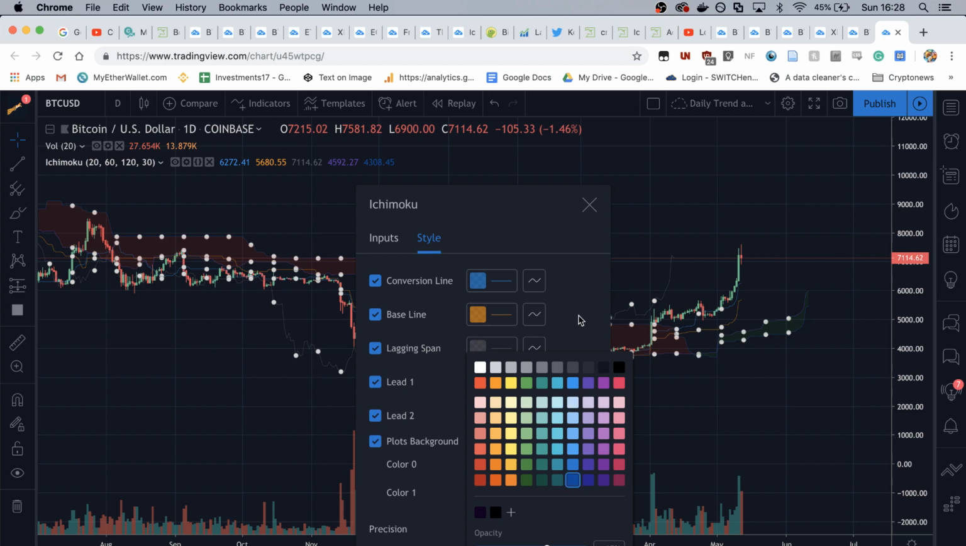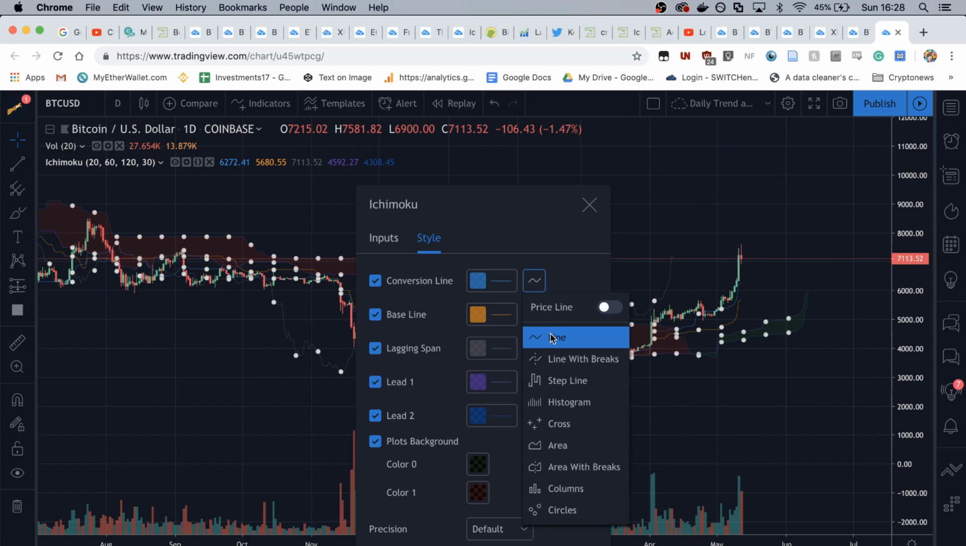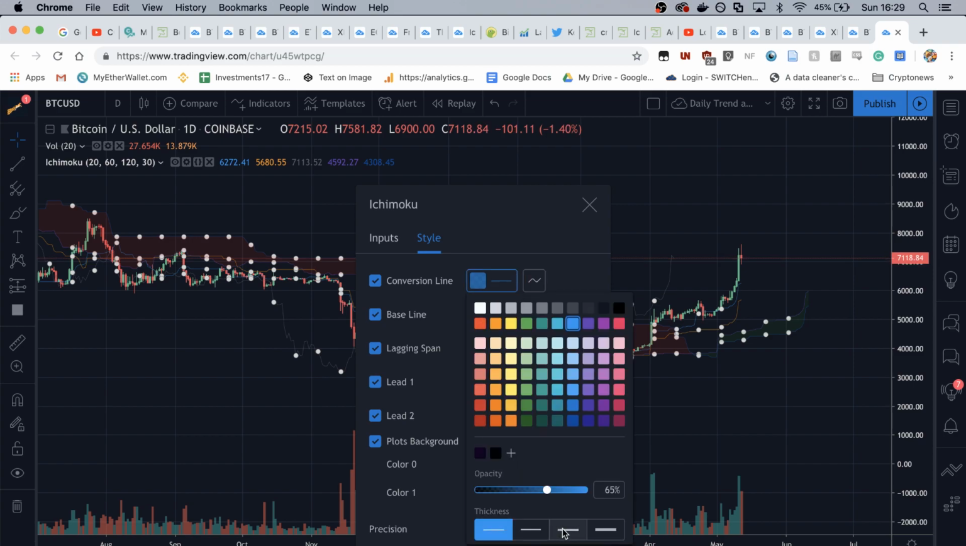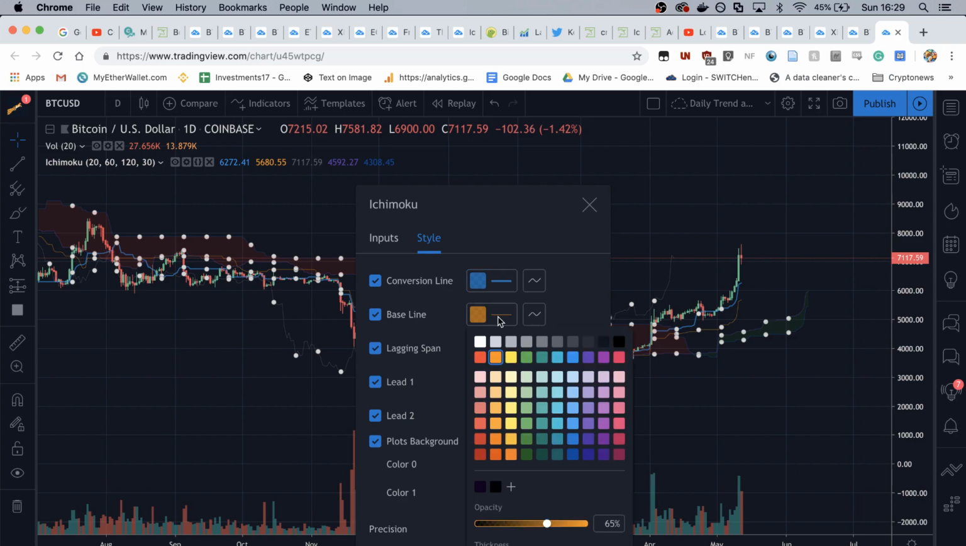And 2 things that I still have to adapt: I want to have the conversion line a lot thicker. So I can click here and change the thickness of the conversion line and make it a lot thicker. I'll do the same with the baseline. I also want that a lot thicker, so I can click on the baseline and down here below I can click on the thicker one. Alright, so that makes a big change.